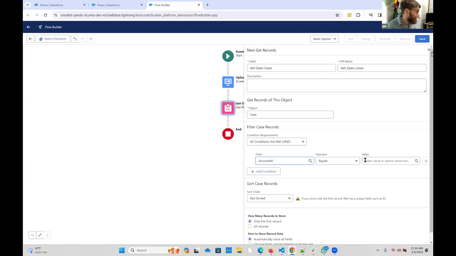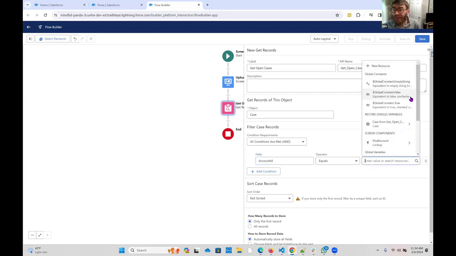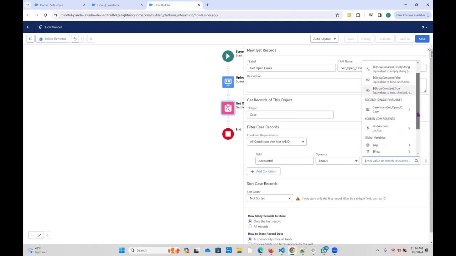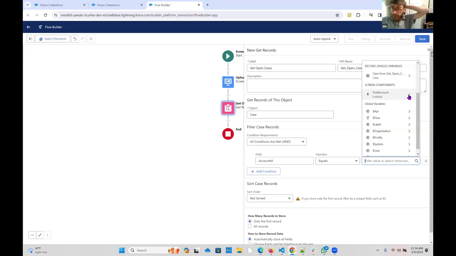On the value, I'm sorry. And so anybody in the group, what do you think we would want to pick as the account ID? The case from get open cases and then pick the account ID from there. I think from the screen variable. Oh, sorry, from the screen. Yes, you're right, just look up. Awesome. Yep. 100%.